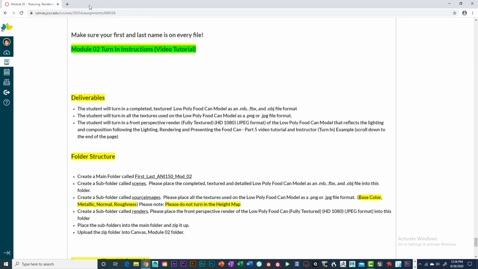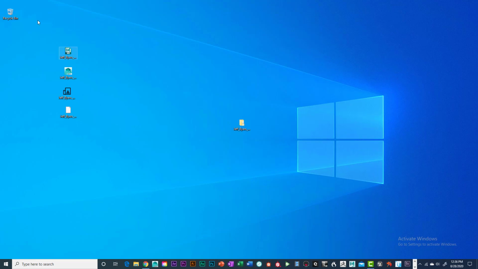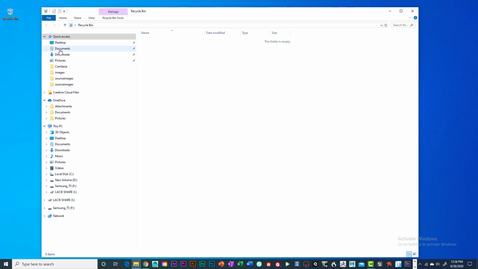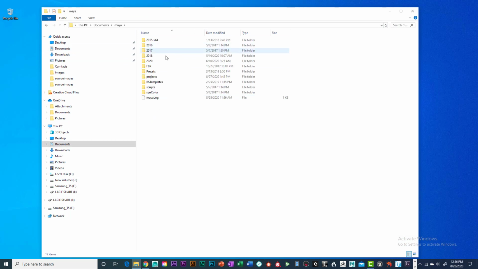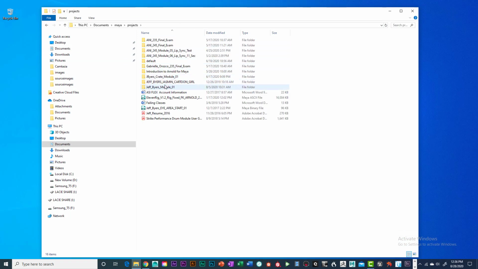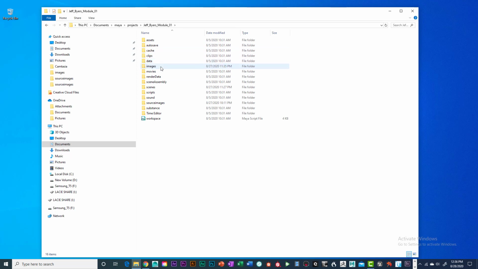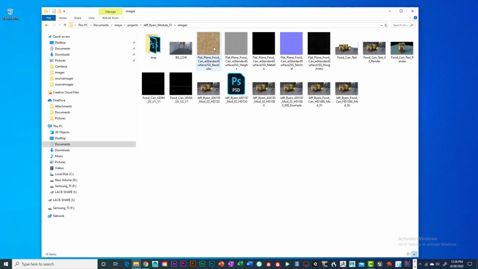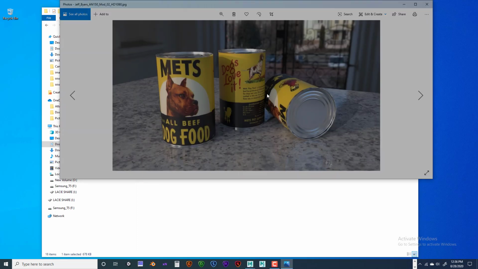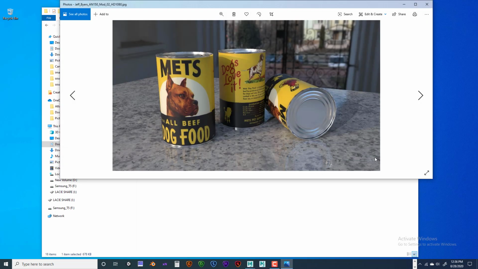I've already got it finished, so I'm going to minimize that, and I'm going to go into my folder, Documents, Maya, Projects, and then the folder that I created my project in, my assignment, and go to Images. You can see I've got quite a few in here. I've got a test. The one that I'm going to turn in is my HD 1080. So this is what it looks like. If you want to, you can go into Photoshop and manipulate this.